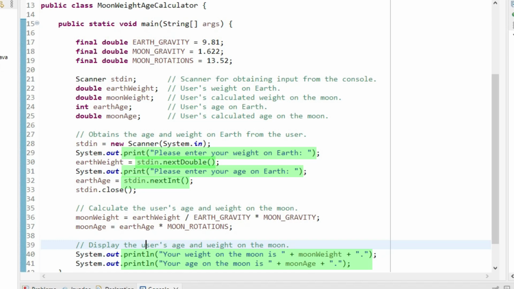Of those, only nextInt, nextDouble, and nextLine evaluate to a value. So those are the only method invocations that can be part of an expression that evaluates to a value. On line 30, where we invoke nextDouble, that invocation, standardIn.nextDouble, is an expression because it evaluates to a value, the value that the user typed converted to a double.